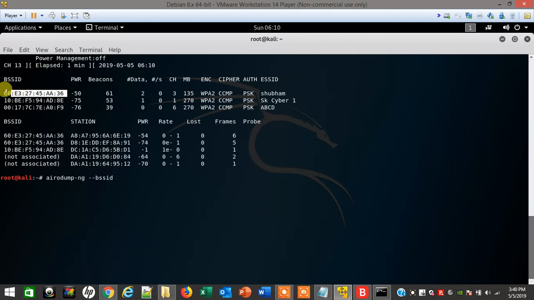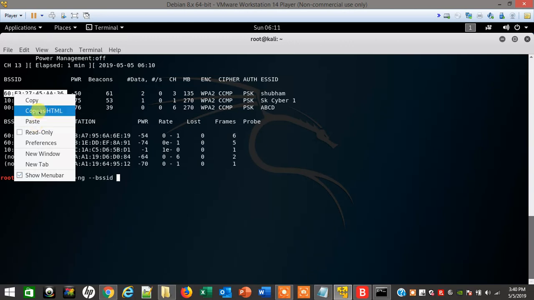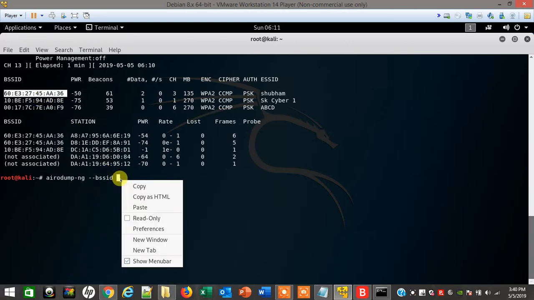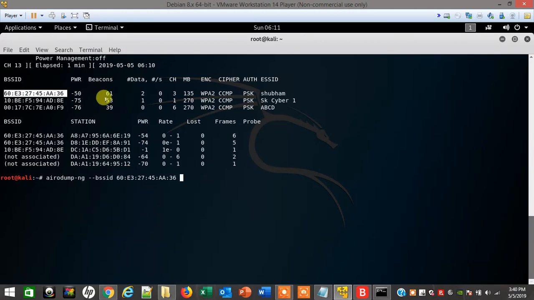This is the BSS ID. And we need to put the channel over which it is, that is 3. And then the name of our wireless adapter. So it's very simple. This is the program name, then BSS ID, that is the MAC address of our router, then the channel over which it is acting, and then the wireless adapter.